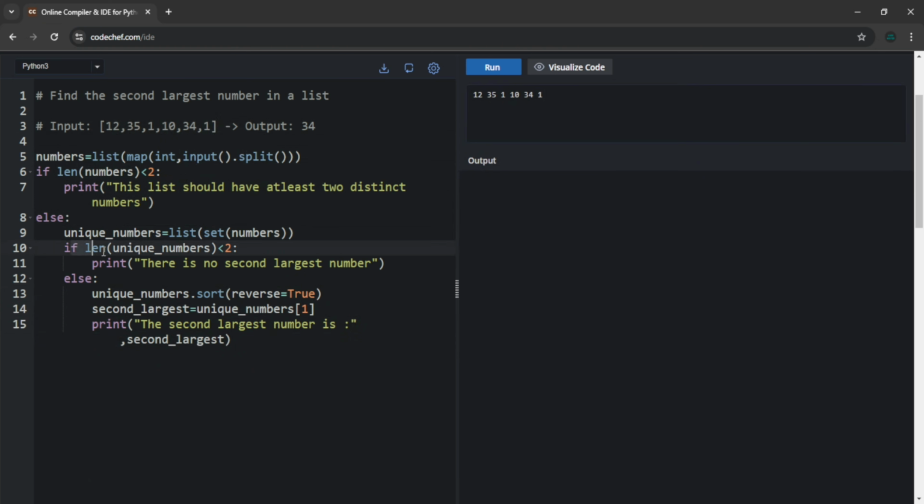Then in this condition, if the number of unique elements is less than 2, it means all the numbers are the same and there is no second largest number, so we will print there is no second largest number. Then we sort the list of unique numbers in descending order. After sorting we get 1, 10, 12, 34 and 35, and after reversing it becomes 35, 34, 12, 10 and 1, which will help us find the second largest number easily.